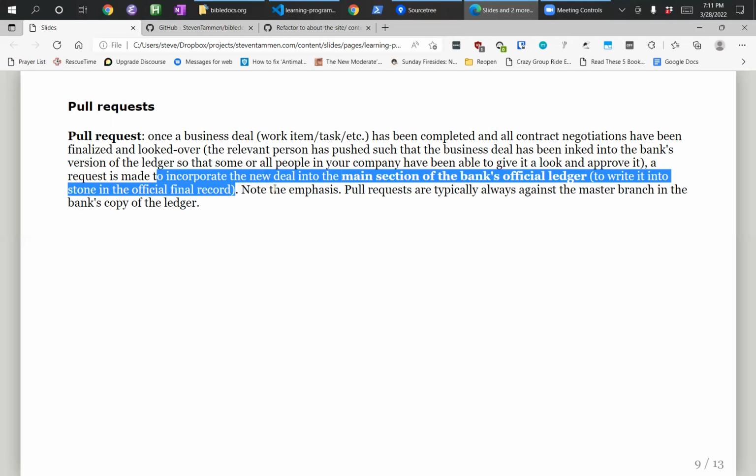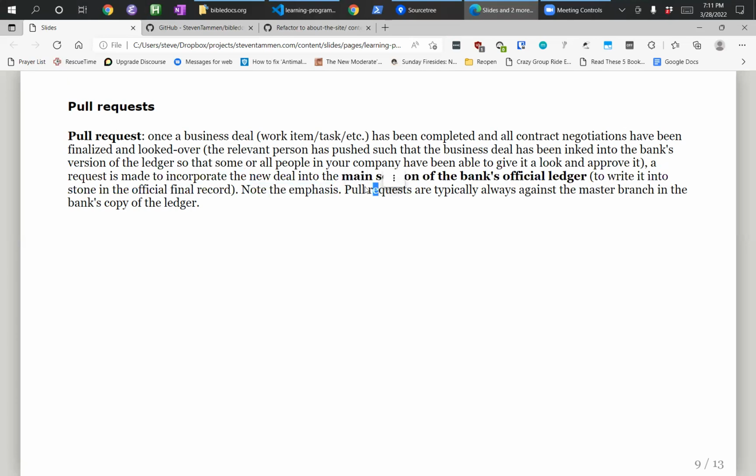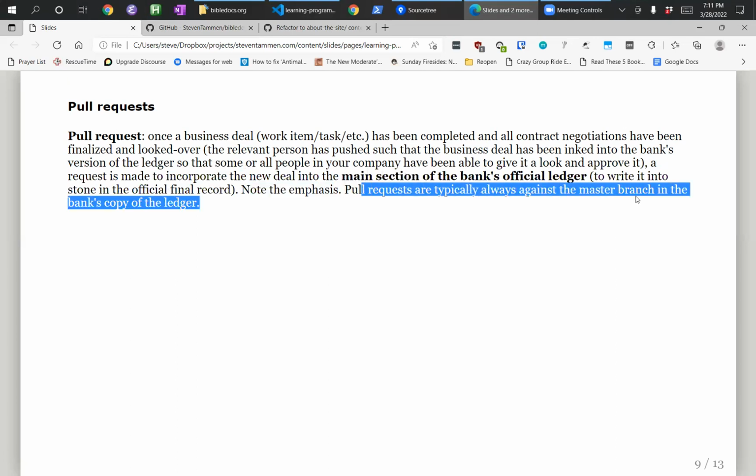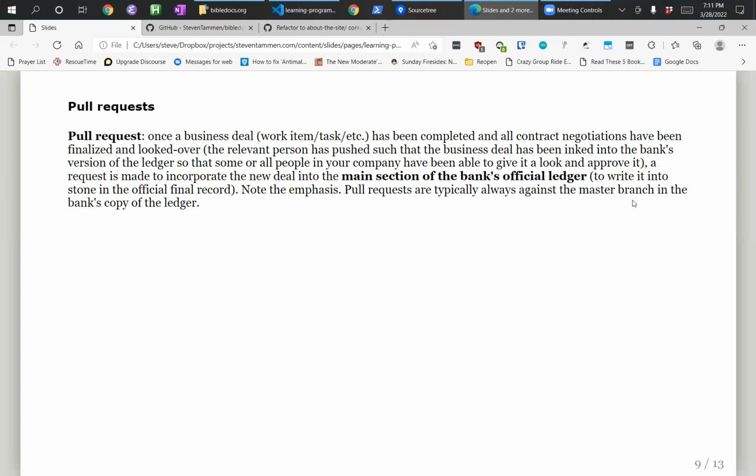So typically, and again, note the emphasis here, pull requests are typically always against the master branch in the bank's copy of the ledger. So each individual person will have a local copy of the full history, right? So they'll have a local copy of the master branch, but you don't put a pull request against that. What you put a pull request against is the bank's version of the set in stone history, right? Because that's the thing that represents actually the current state of your project.